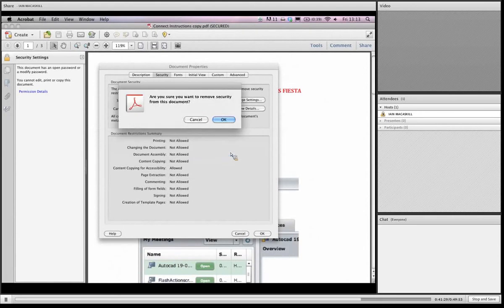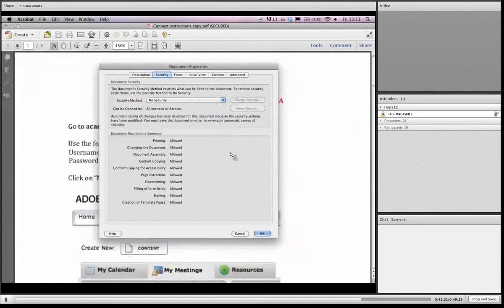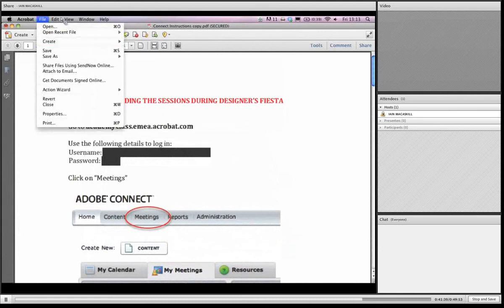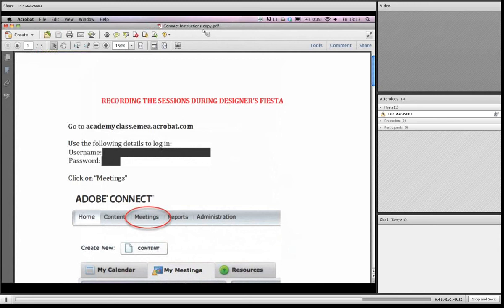Hit OK. And again, it's going to ask you if you're sure. It does this quite a lot. Hit yes that you're sure. Then OK this, and you'll see that the padlock disappears. But the name here is still secured. If I go to File, Save, that secured option will then again disappear. Now this file became unsecure again. So that's how we apply basic password-driven security to your PDFs.